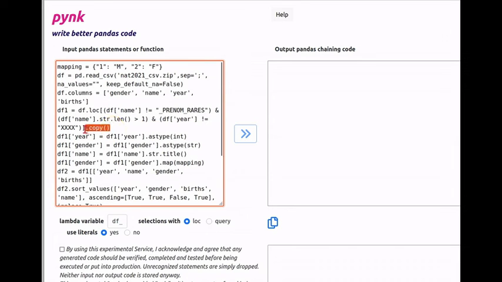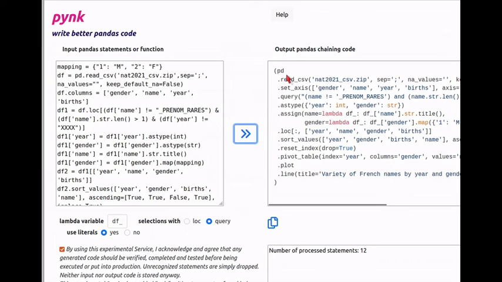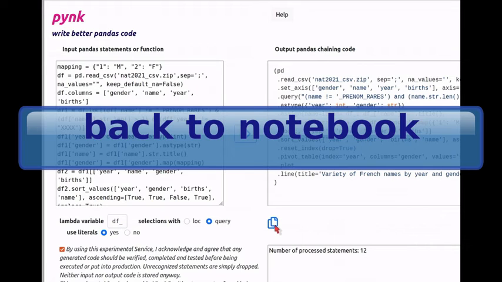We remove the copy statement that we don't need anymore. We accept the terms of service and we switch the selection to use query instead of .loc, and we just click here. And we get a nice method chaining code that we can copy back and take to the notebook.